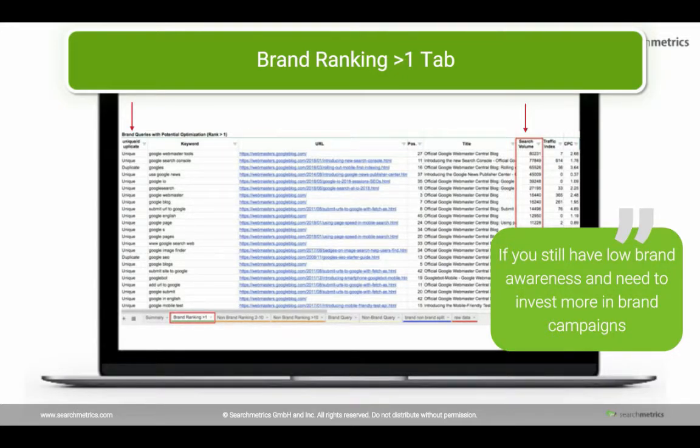So as I showed you before, the first tab is the brand ranking, not position 1. It already filters everything, sorted by amount of search volume. And in the first tab, it also shows you unique or duplicate. Duplicate means you have this keyword ranking for more than one URL. So in case you have cannibalization happening on your website, you can also check from here.